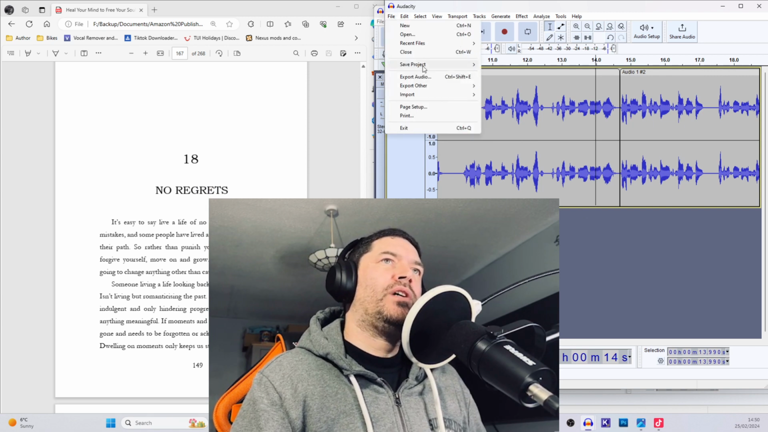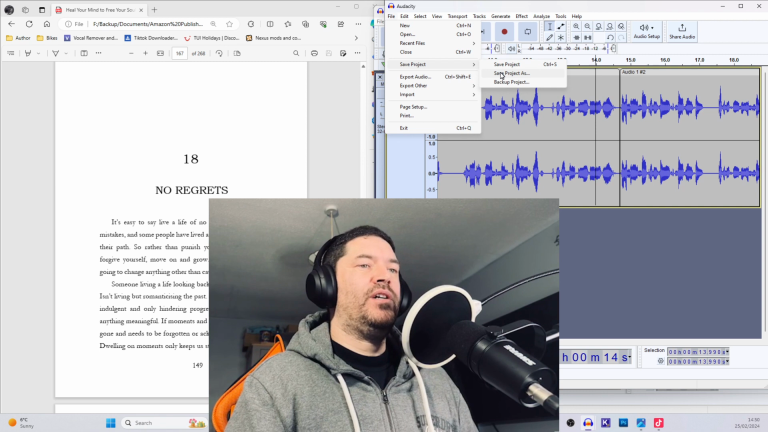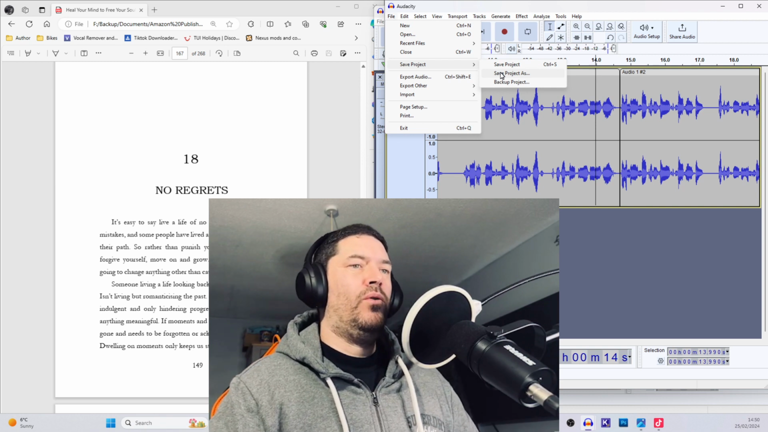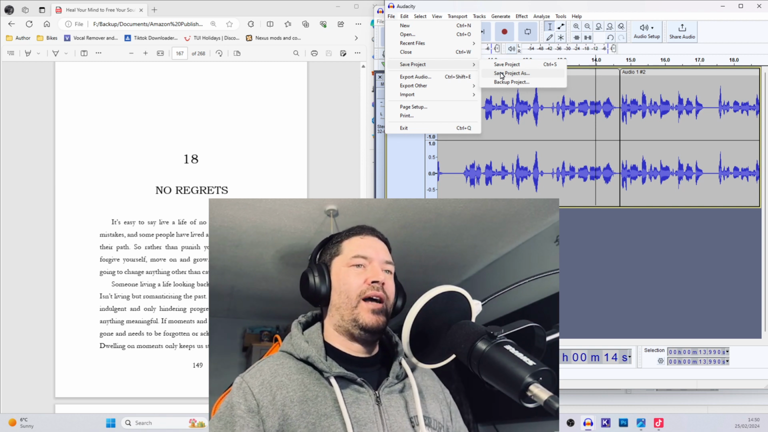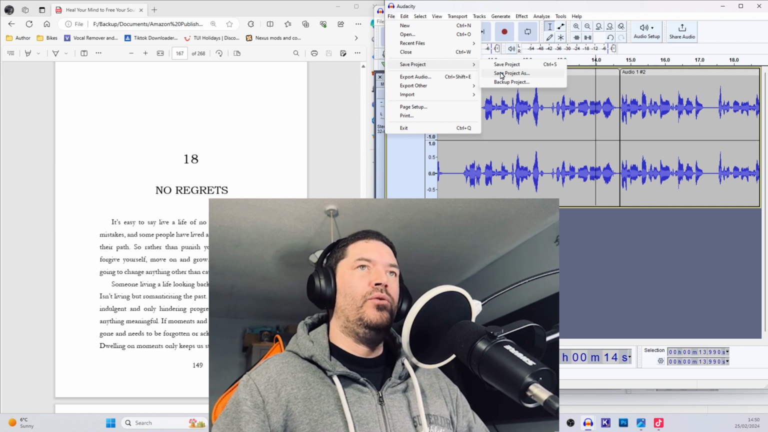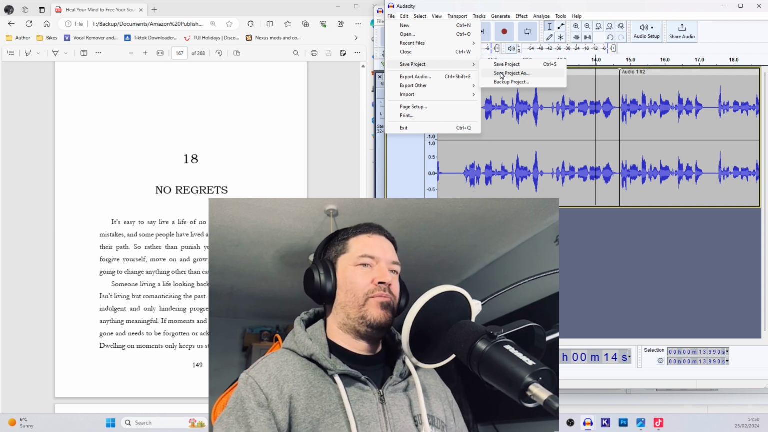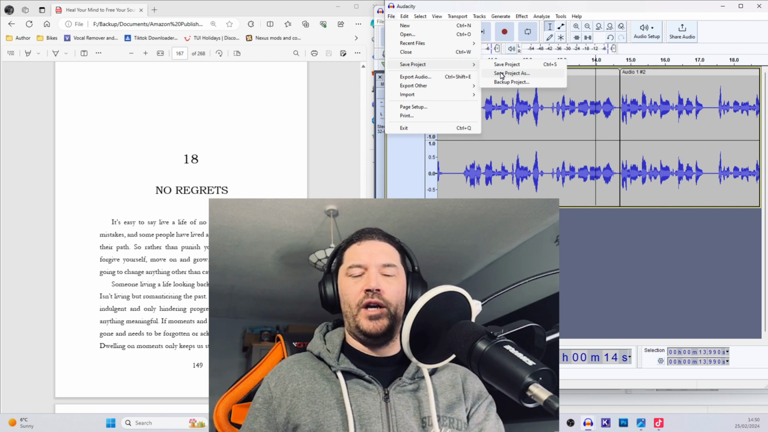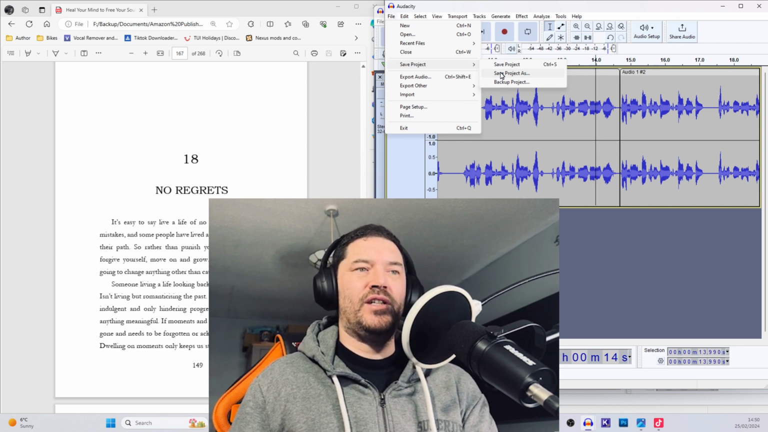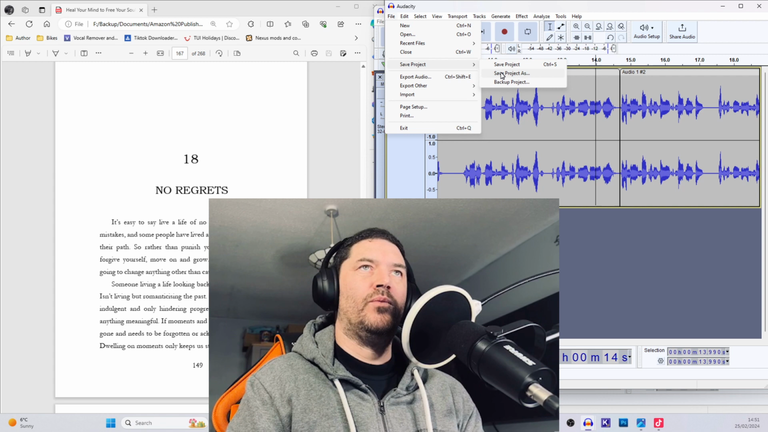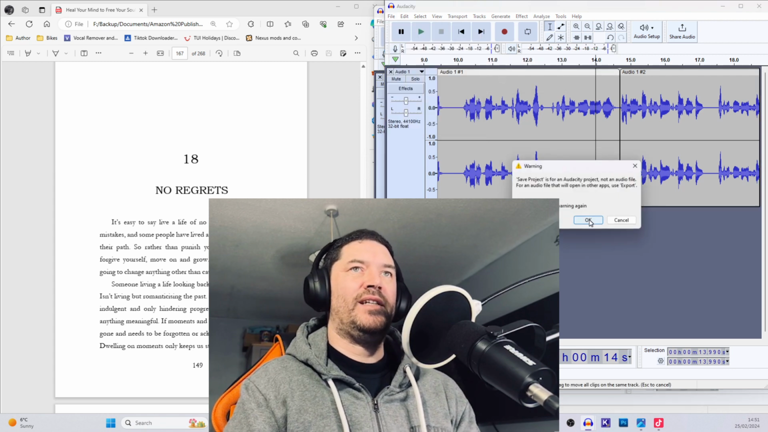We go to save project. Now this is so important. Save project as. That means if Audible or whoever you distribute it to has an issue with any of the audio, you need the master file really. Otherwise you're going to have a lot of problems because you're going to be working on an MP3 which you don't have the same capacity to edit with. So what I do, I've set a save project as.